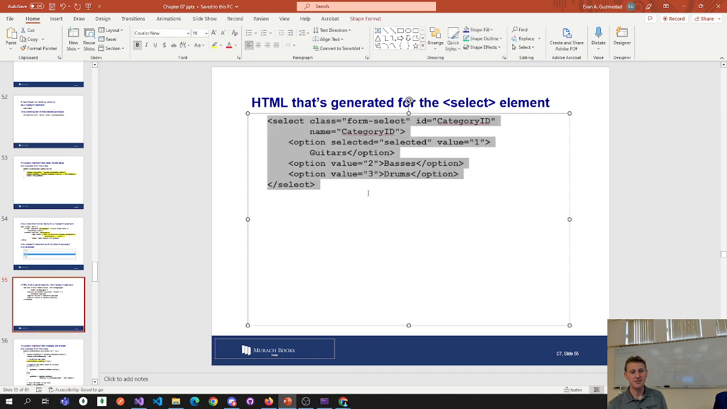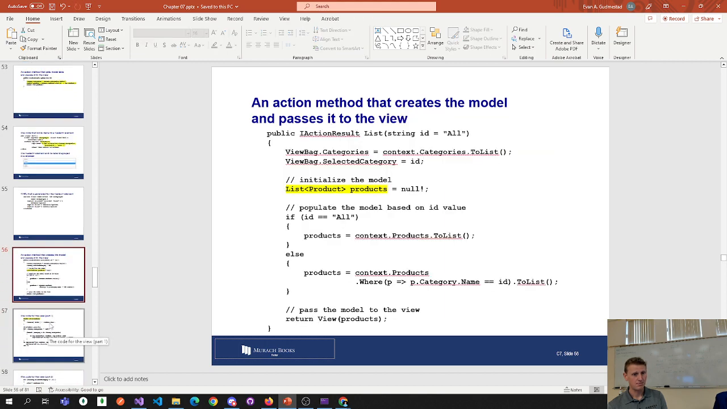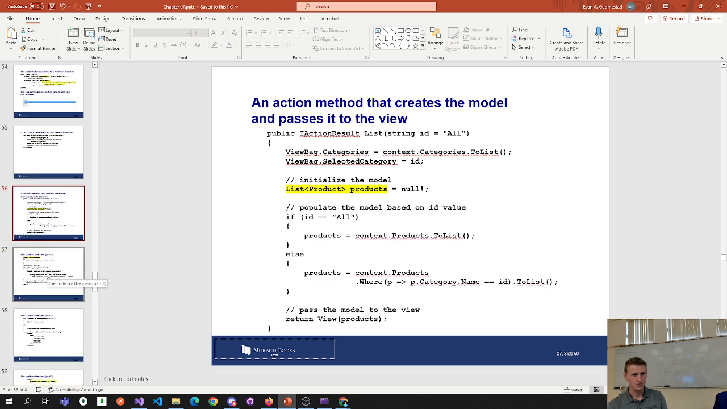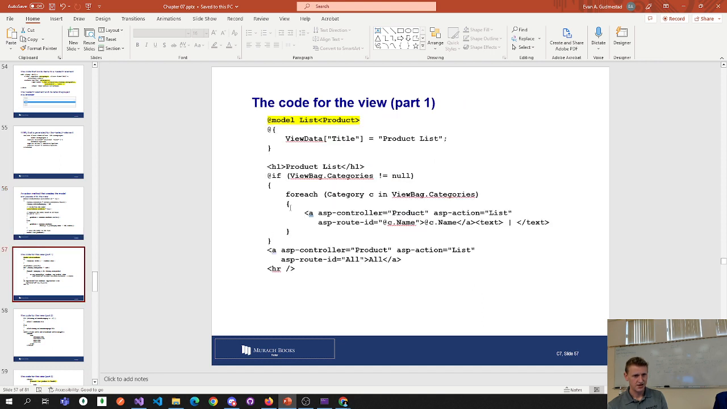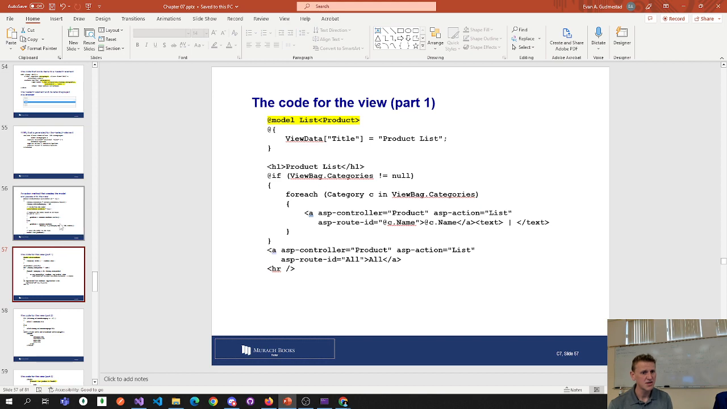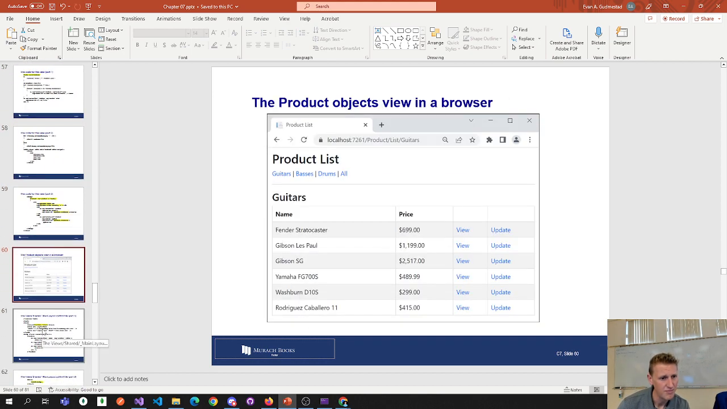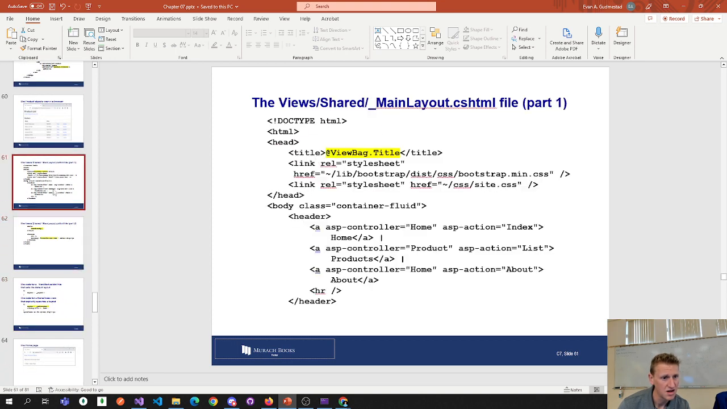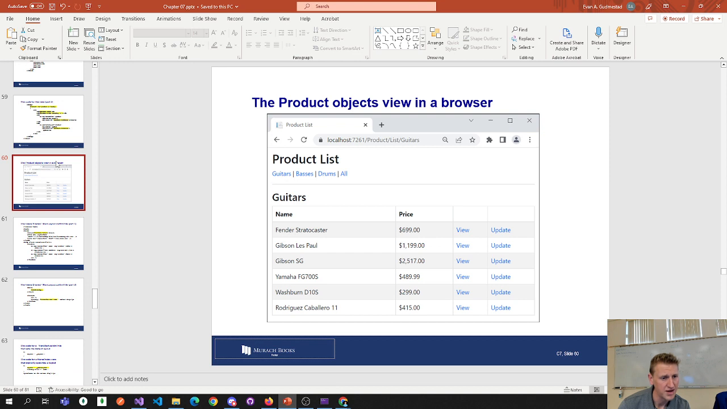This is the HTML that's generated based on that code that you wrote, right? We've got a select. This is your Bootstrap class. Category ID. We've got three options. The first one is selected by default. All right. This is that other syntax that we learned. Well, no, this isn't a drop-down list. This is just looping through, creating some links. This is just a demonstration of the products.